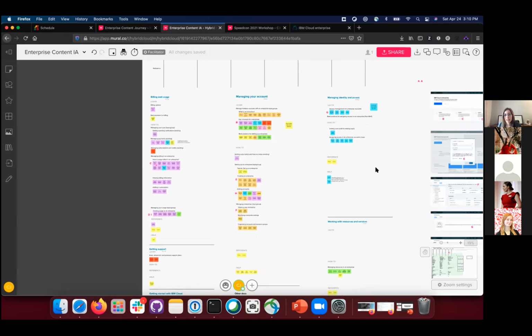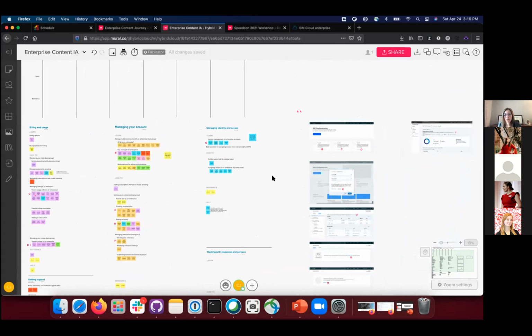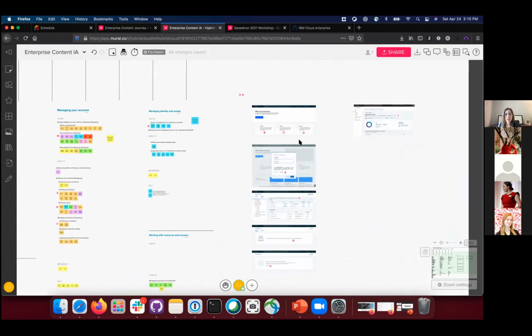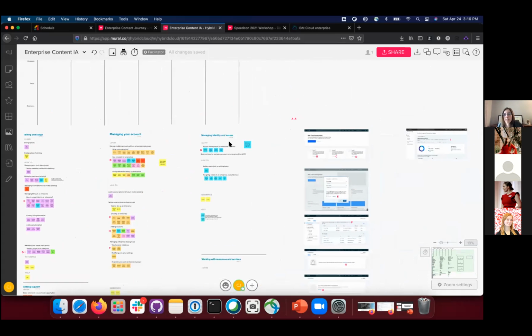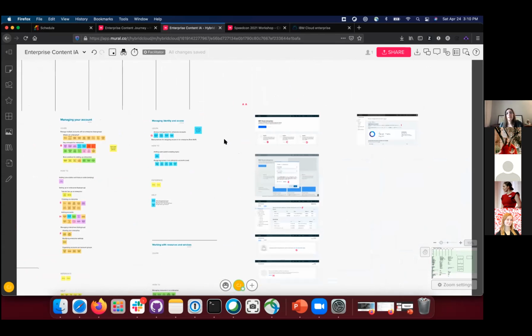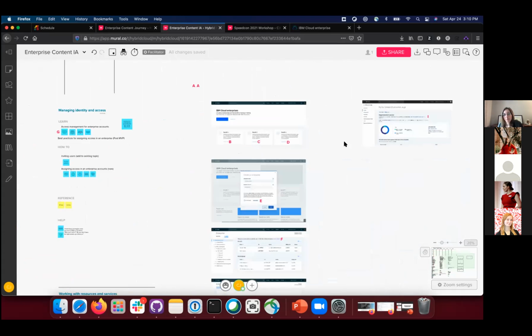The next piece of what we did here in Mural is once we had our content plan, so this is the content plan that we created, these stickies in our initial IA. Of course, things can change as you start working through it. But the next piece is that other part of the content experience, which is, of course, what the user actually encounters when they go and work in the product.